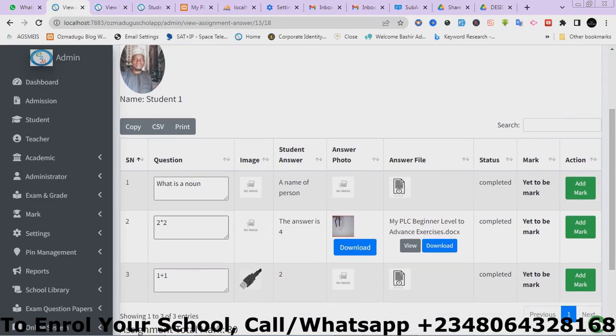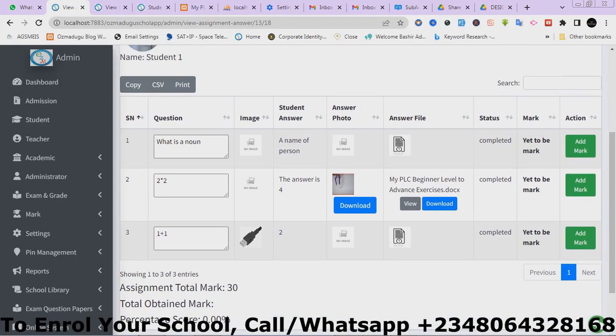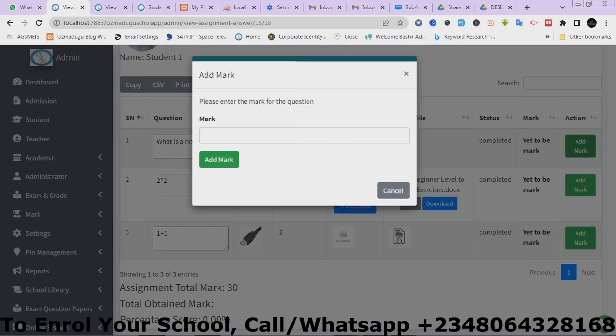The moment I click on view student assignment answer, I'm going to get the student details. I'm going to get the question, the student name, and the answer photo provided by the student. I also have the functionality to view the document and to download the document, and I will see the status for each of the questions to be completed, right? So the student is now waiting for me for his mark.